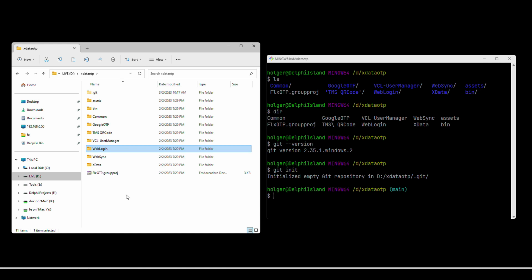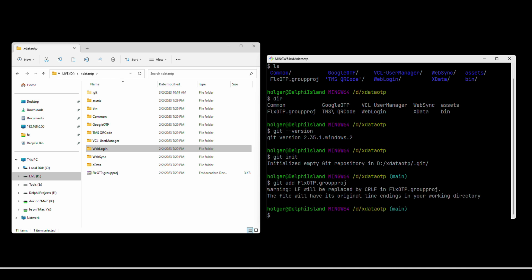In order to add something to Git so that it monitors the progress of the file, you say git add, and then, for example, here the Flix OTP group project file is a very good file to use. So we say that, boom, and then we added this file to the repository. However, you also already see a warning message that line feeds will be replaced by CRLF, meaning that if you have only line feeds in there, they will be replaced by the Windows standard carriage return line feed.